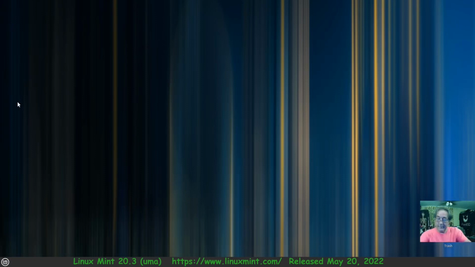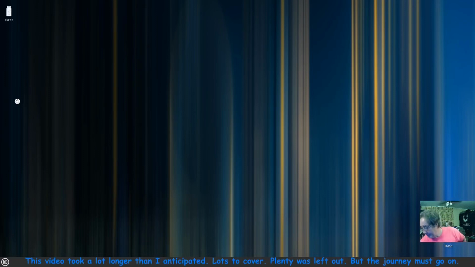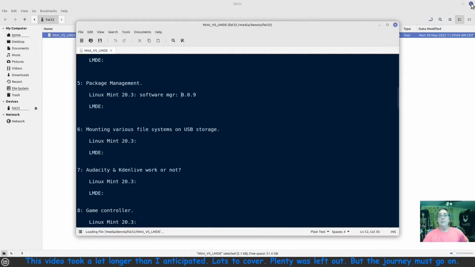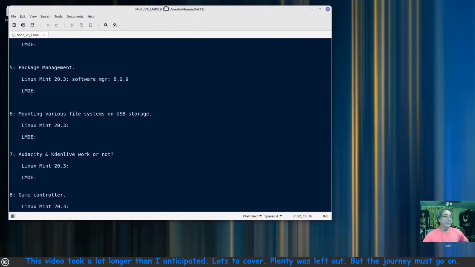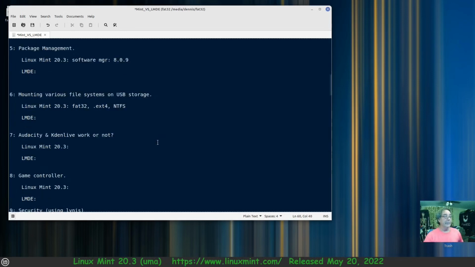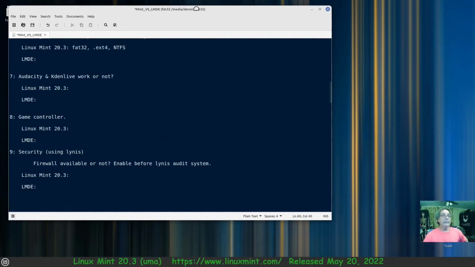And we're going to plug the FAT32 back in, which I just heard it. And we'll open the notes back up. And let's see. So mounting disk, we had no problem with a FAT32. We had no problem with ext4. And we had no problem with NTFS in Linux Mint.